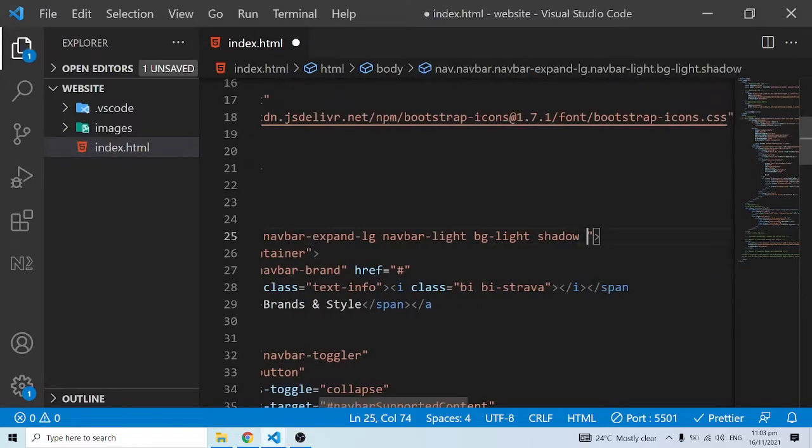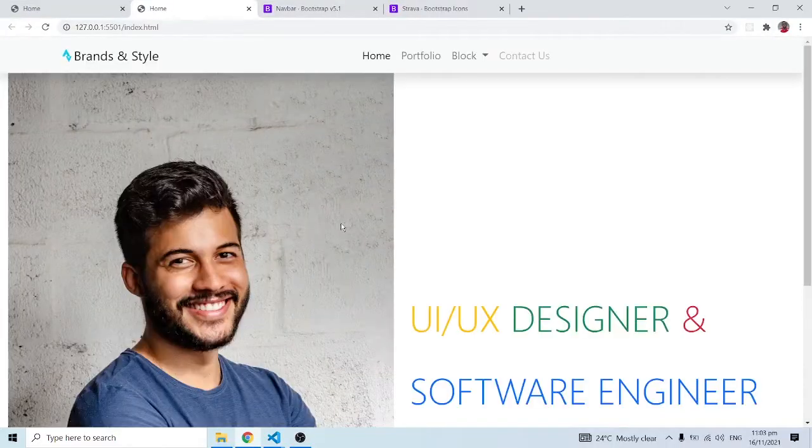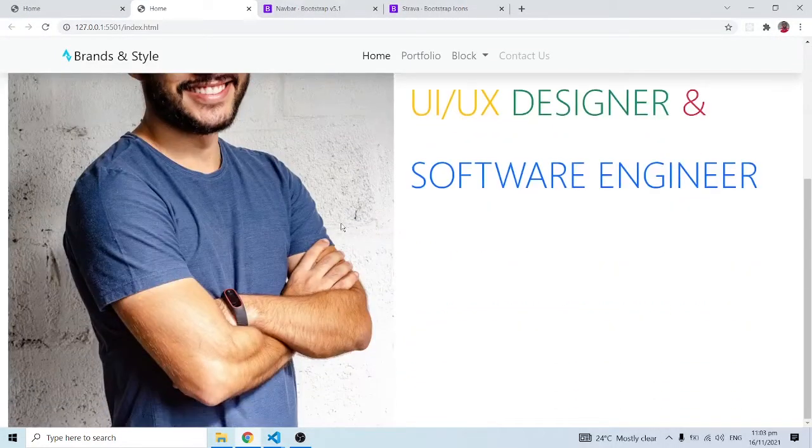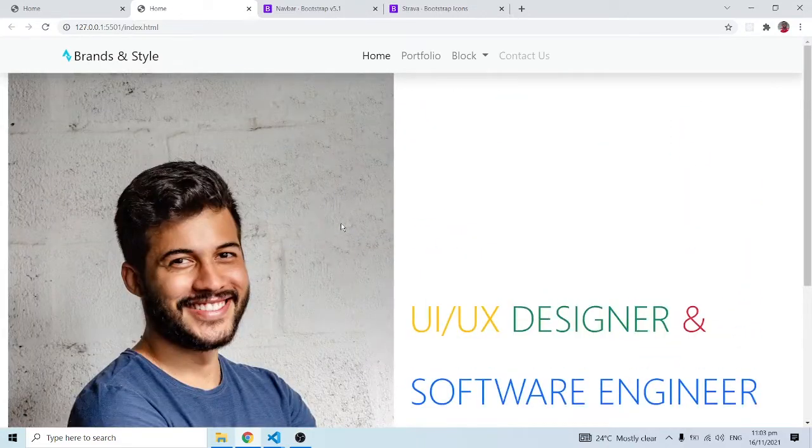And I'll just do sticky-top. So sticky-top is going to make it stick to the top. So back over here now, when I scroll, you can see that everything is sticking to the top. Okay, so now let's continue.